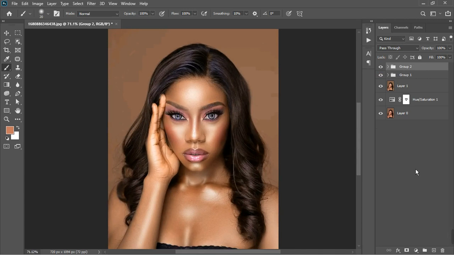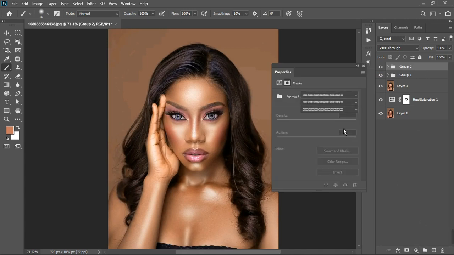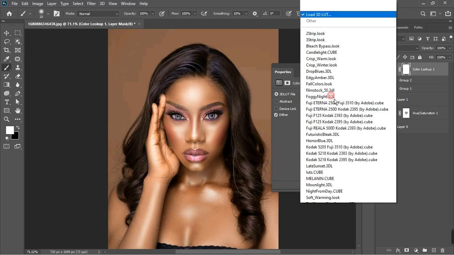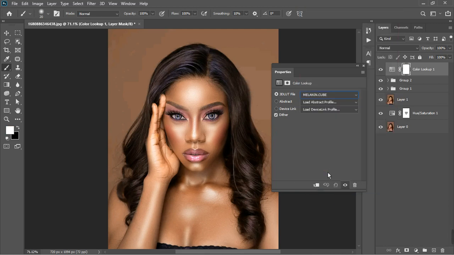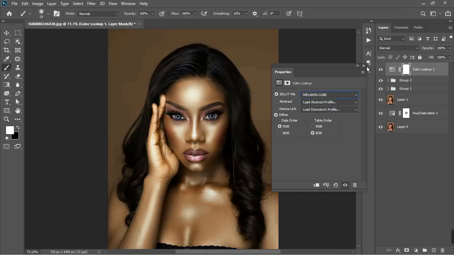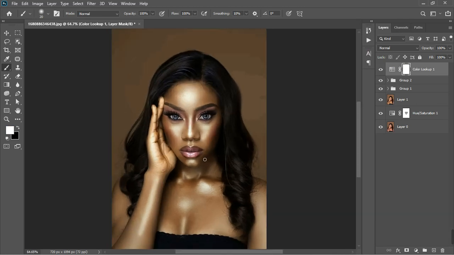I'm going to delete that group, and I'm going to create a LUT. Use a LUT, color lookup, and that will be the melanin cube, because it's for melanin skin, and boom, we have this dark melanin, and we can decrease the opacity and make it look like this, or make it look like the melanin. So before and after.